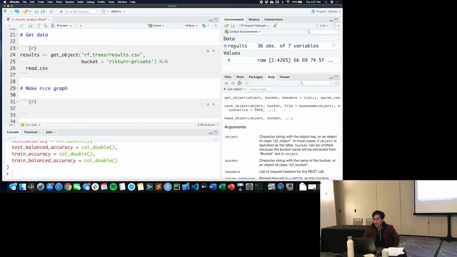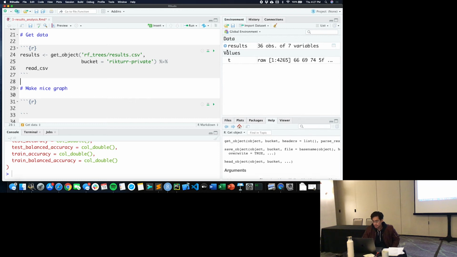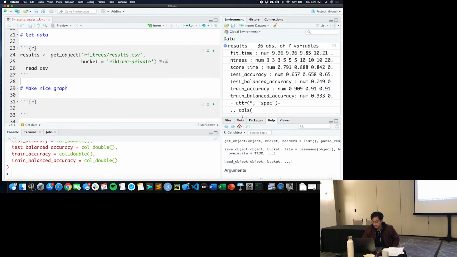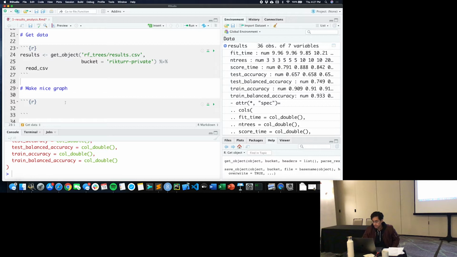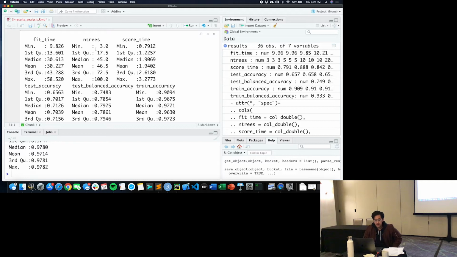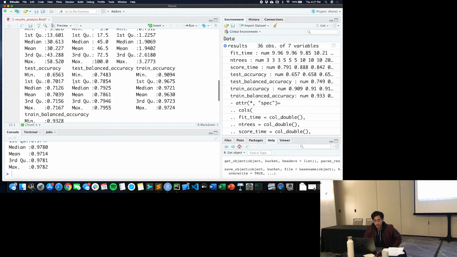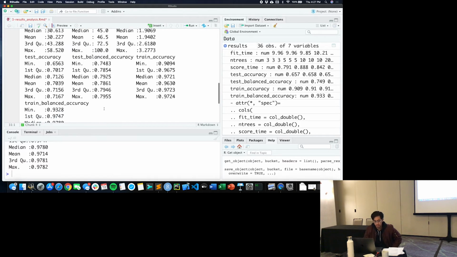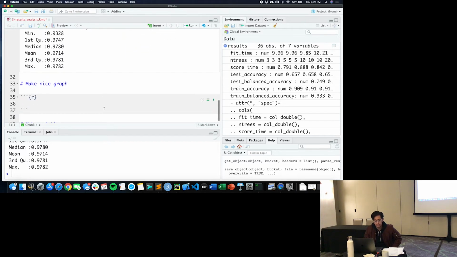Okay, so now we have our data frame, and we have these columns. So let's look at the columns. This is all the stuff we have. Let's do a summary. So we'll do summary results. So we can see here that the number of trees goes from 3 to 100. And then our accuracy goes from 66% to 72%. And our balance accuracy goes from 75 to about 80. So it's always good practice to look at your data anytime you're grabbing it from somewhere.